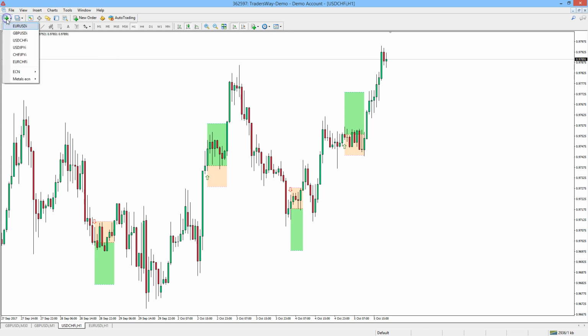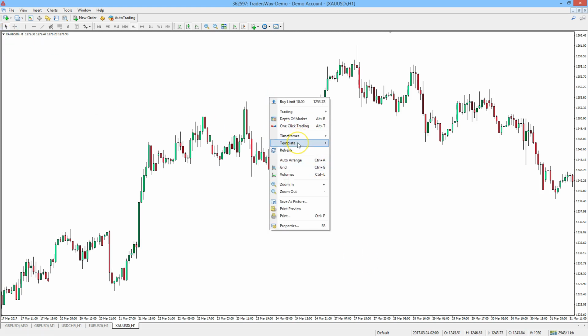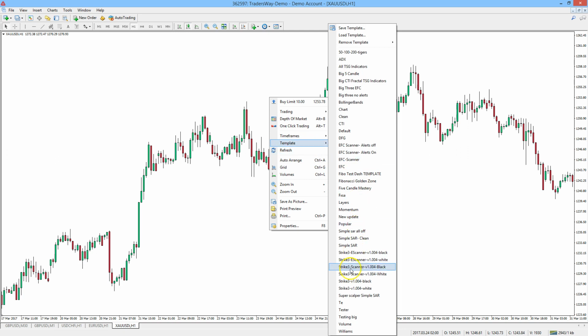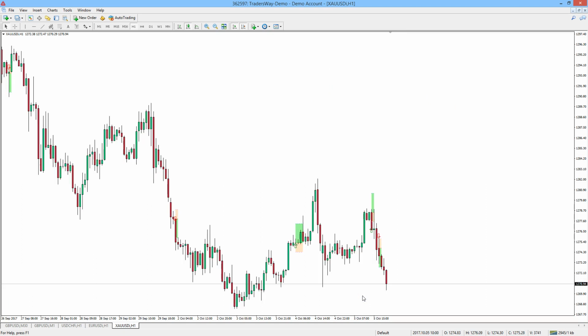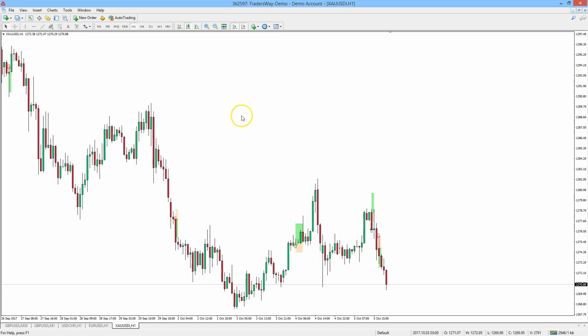So the very next time you open up a chart, let's open up a different chart right here, you just click on that and there's your settings. You see how we changed those. So that's going to be your super scalper simple SAR template.